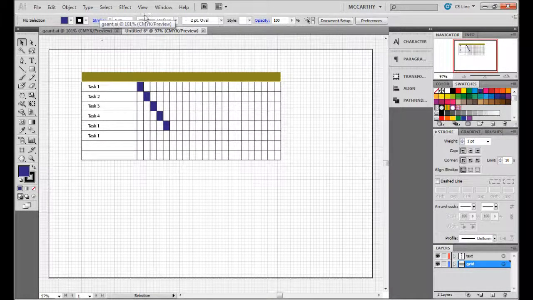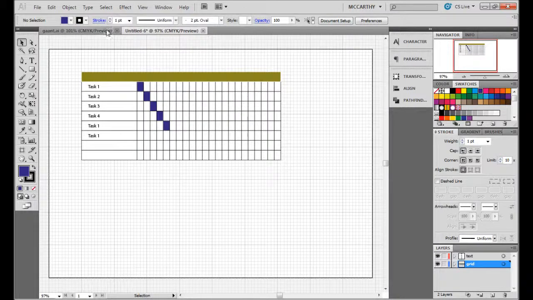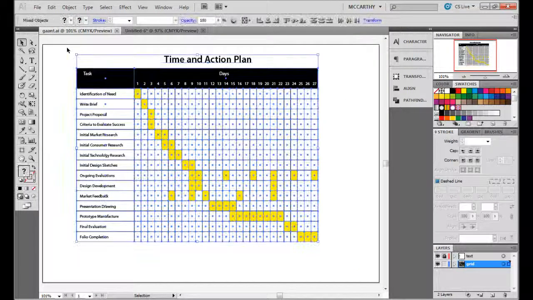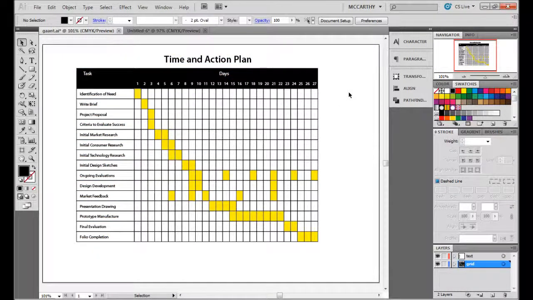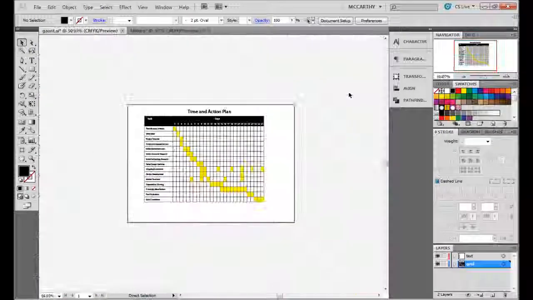So these quick steps, turning off the grid of course when we're done, these quick steps will, after not much time, give us a Gantt chart. Now this can be selected, the whole thing, and copied and pasted into an InDesign document, and it will remain as a vector object and be scalable and never lose quality.